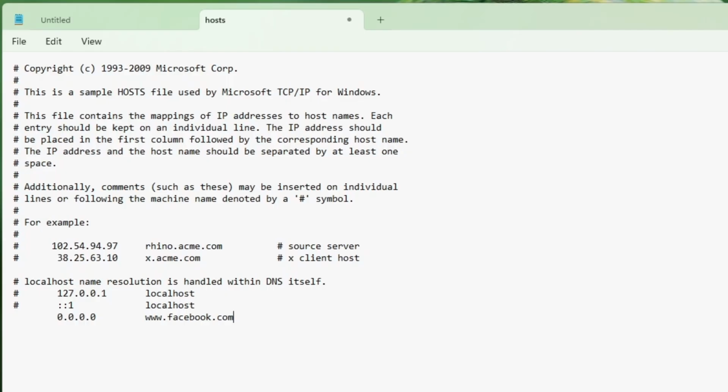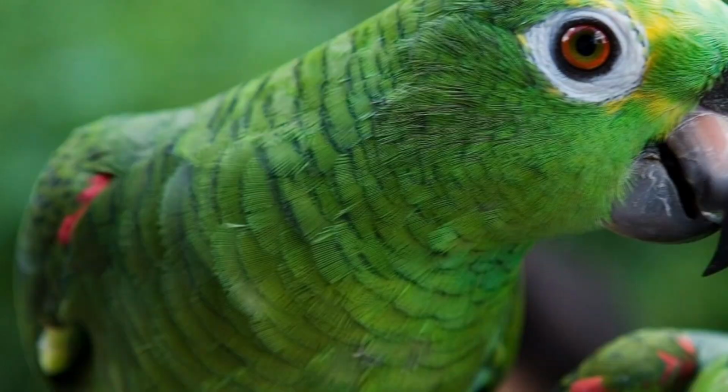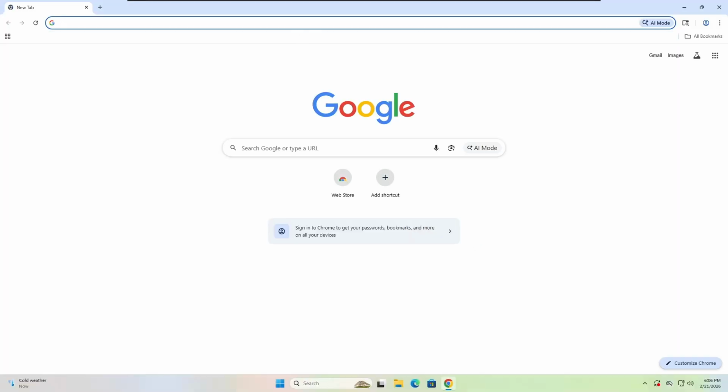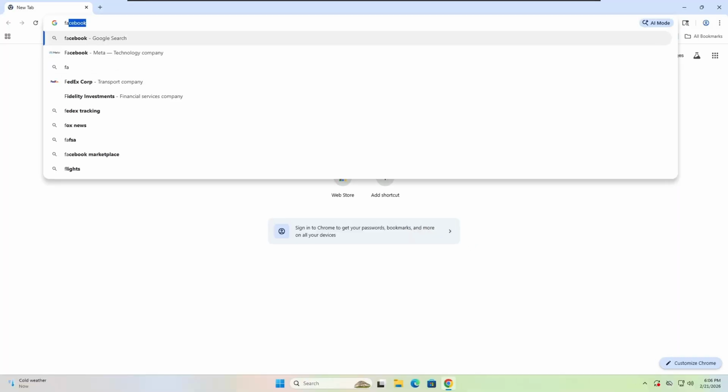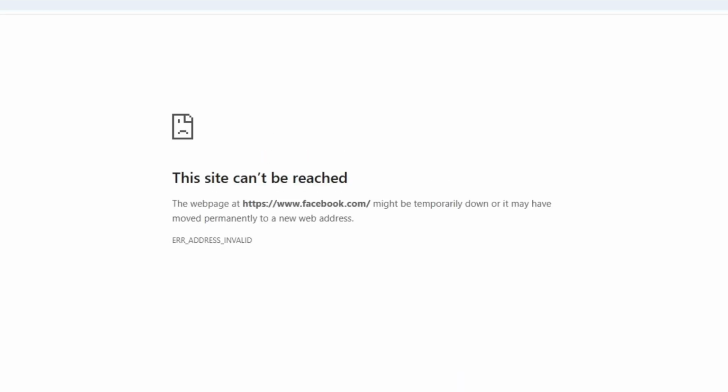Once you have this, you can hit Control S to save, or you can go to File and click Save here. Once that's saved, you can close this back out. We'll go back to our internet browser and try to go to Facebook again. I'll type facebook.com and click enter. You'll see now that we have "This site can't be reached."